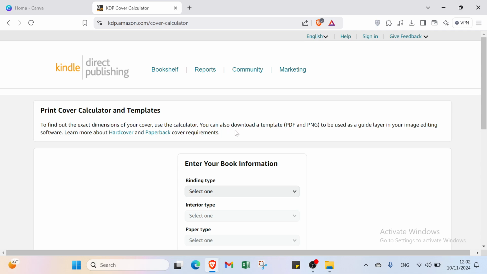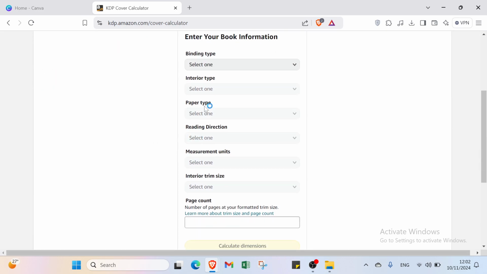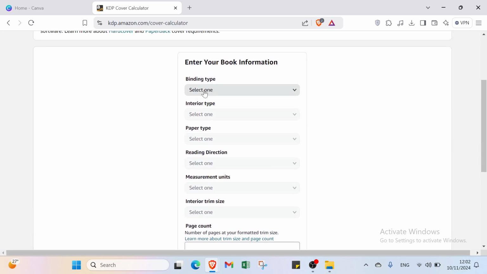Use the calculator. You can also download a template, PDF, and PNG to be used as a guide layer in your image editing software. Learn more about hardcover and paperback by clicking over here to know more information about hardcover and paperback and how it works with both. And right now we just have to complete the fields below.